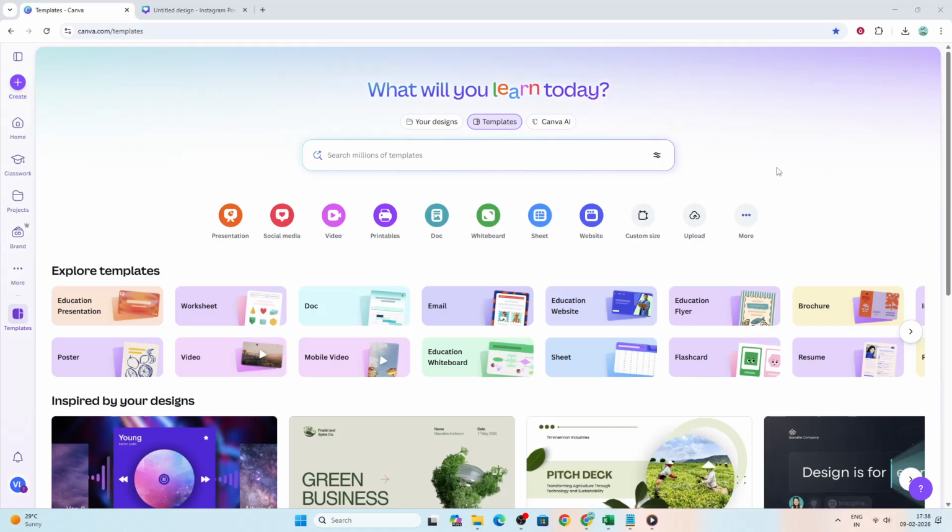In today's video, I'm going to teach you how to use Canva AI image generator. For beginners, whether you are starting from scratch or enhancing an existing project, this will help you turn simple ideas into polished visuals in minutes.